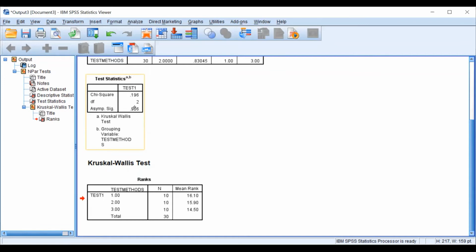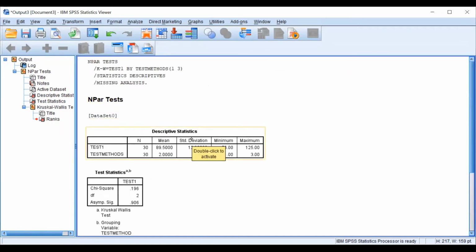So in this particular case you can say that all the groups, group 1, group 2 and group 3, are similar, or the scores or the marks obtained by the students in group 1, group 2 and group 3 are similar. And why? Because this significance value is coming more than 0.05.